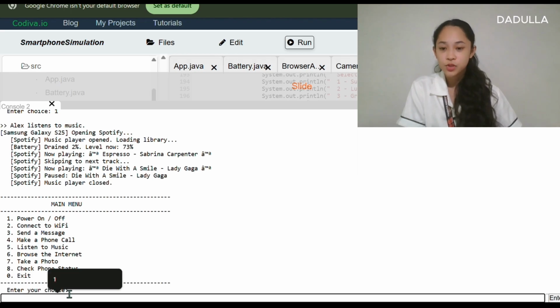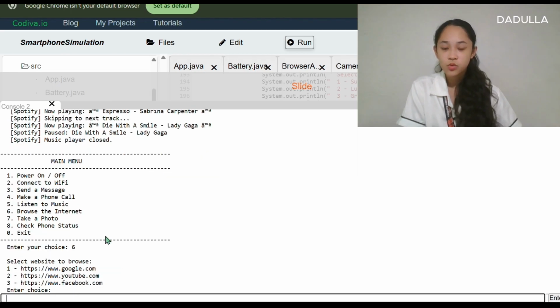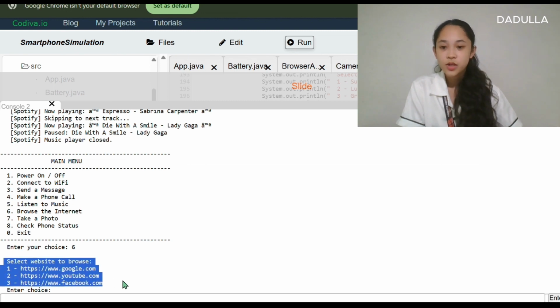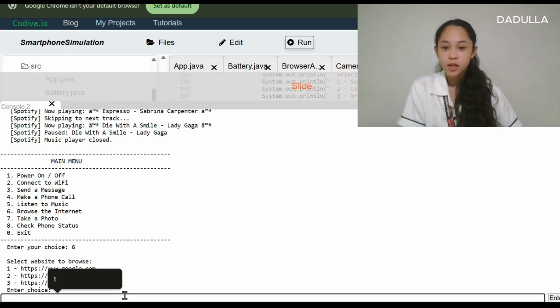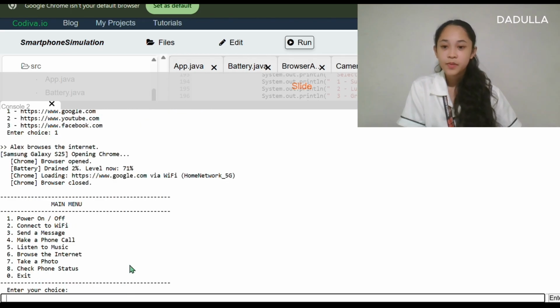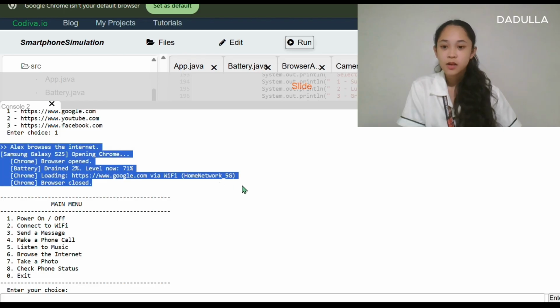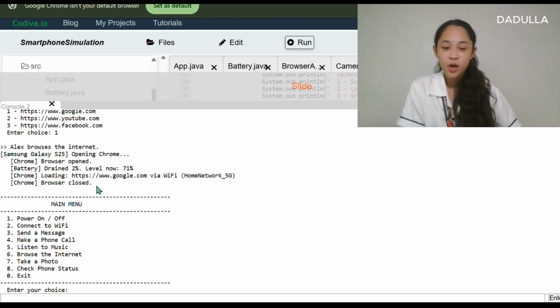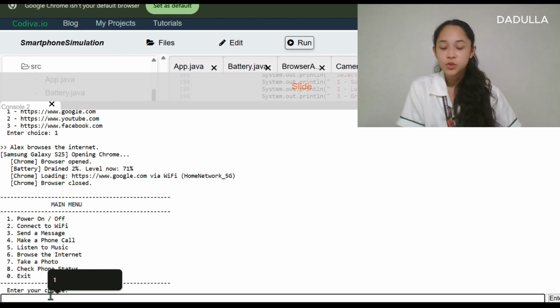Now let's move on to option 6. Let's choose option 6 to browse the internet. As you can see, we have 3 websites available: Google, YouTube, and Facebook. Let's select option 1, Google. And as you can see, it prints this. Alex browses the internet, opening Chrome, browser opened, drained 2%, level is now 76%. Loading Google via Wi-Fi, browser closed.